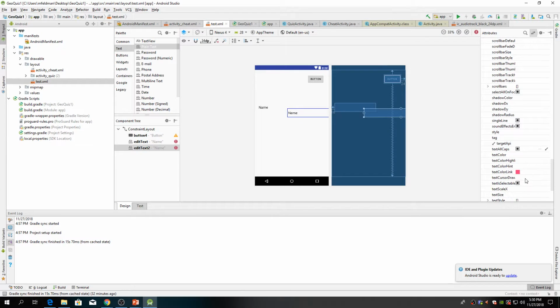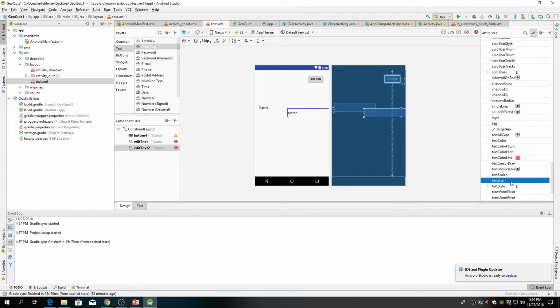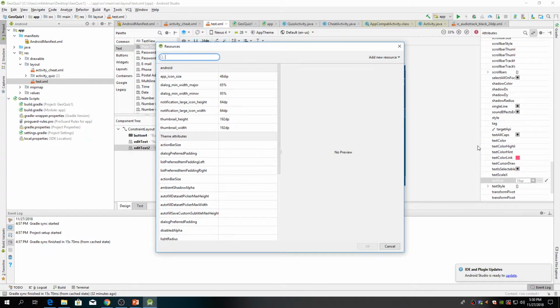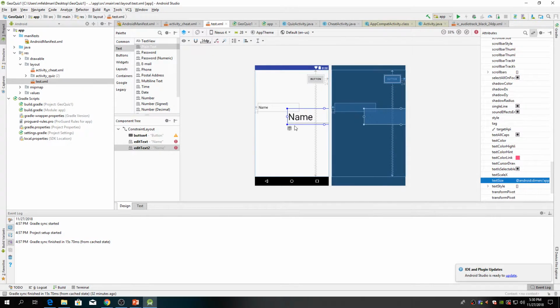Text caps, text color, text size. Let's see. So it's 18 spaces. Okay, there we go. So let's see, I have this guy here, and how do I align? There's got to be a way to align. Oh, there it is. Okay.